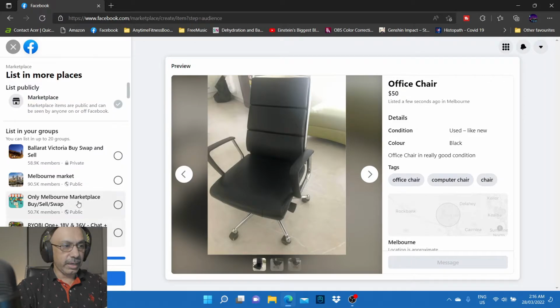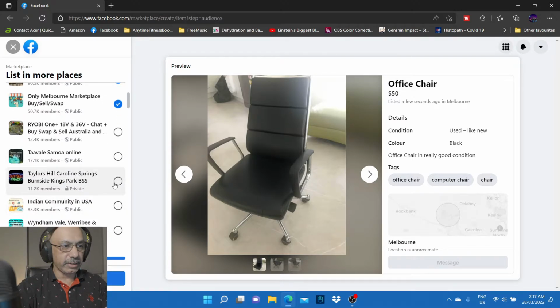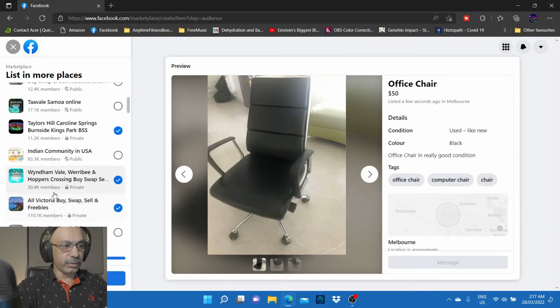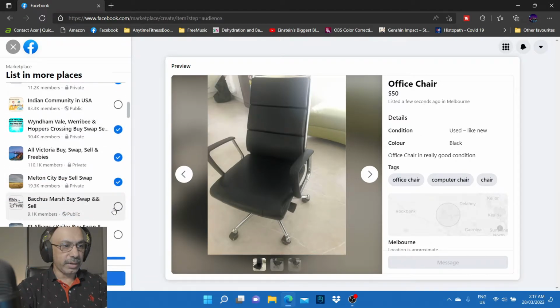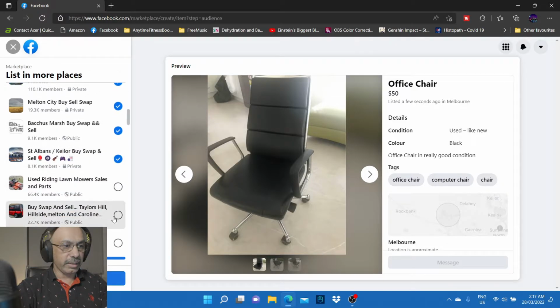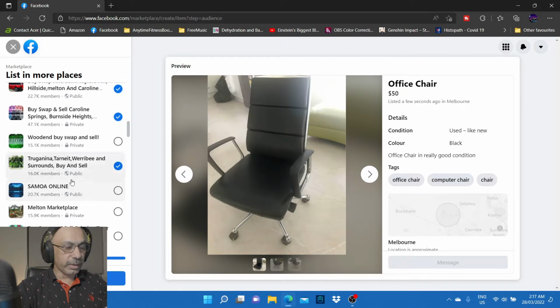So now click on next, and here the ad automatically goes onto the Facebook Marketplace, which a lot of people can see, but there are a lot of groups which you can add your product onto. Ballarat, Victoria, buy, swap and sale, Melbourne Market, and then here Taylors Hill, Caroline Springs, Wyndham Vale, Old Victoria, buy, swap and sale, Melton City, buy and sale, Bacchus Marsh, St. Albans, and then here this one, this one, this one. You can also check the groups, how many members are in that group. For the groups with the most members, try to post your ad onto those groups so many people can see your ad.